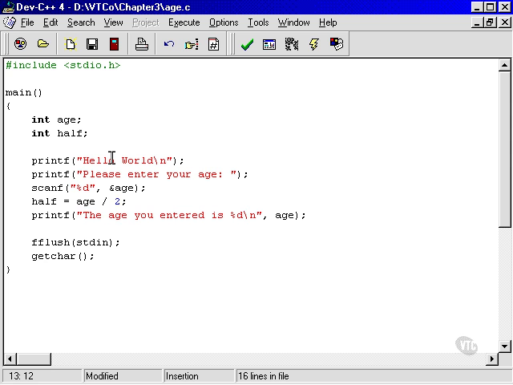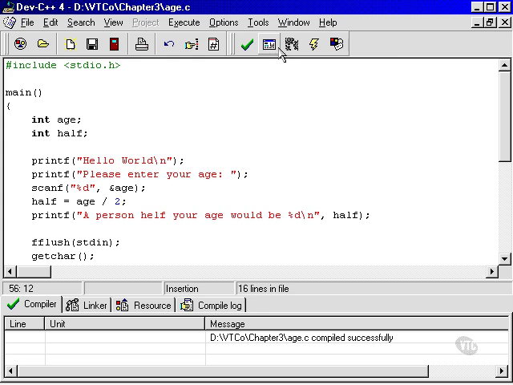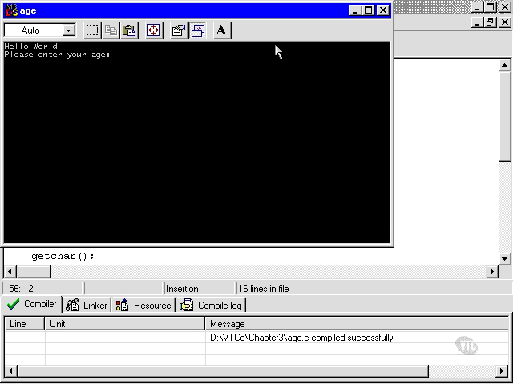And then of course you might want to change the printf saying a person half your age would be %d, and now half goes here of course. Okay, so let's see if that compiles and runs. Compile first, 0 errors, and run. Please enter your age. Alright, let's enter an age like 36. Person half your age would be 18. Of course it's working. Good.